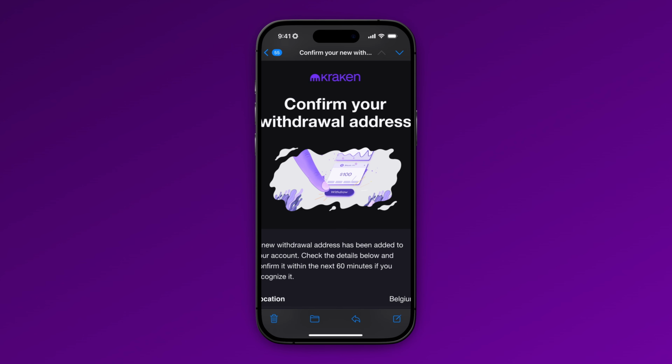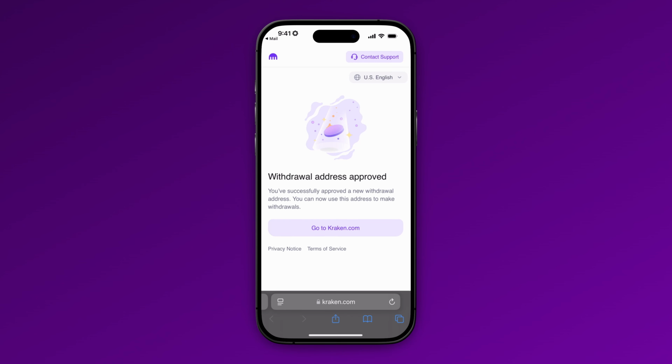So Kraken always sends you a confirmation email to confirm a new withdrawal address. So go ahead and look in your junk or your spam or your normal inbox for this email, and then click on confirm withdrawal address. And then you will be redirected to another screen. And after that, we can go back to our app. So the address is approved and we can go back to our app now.